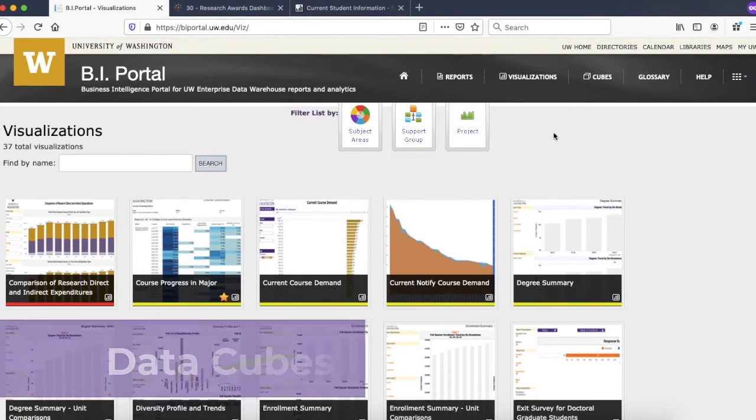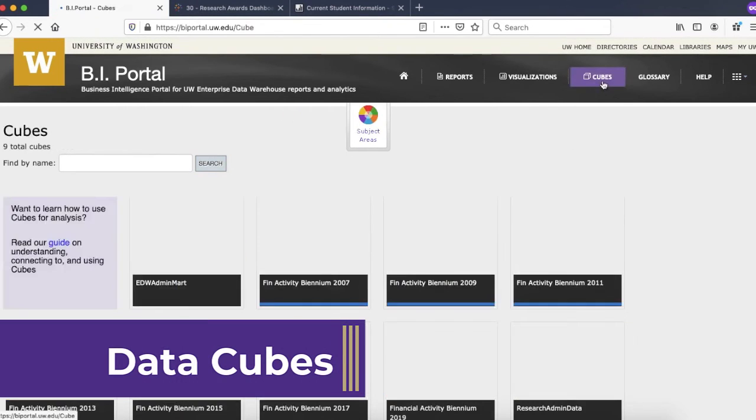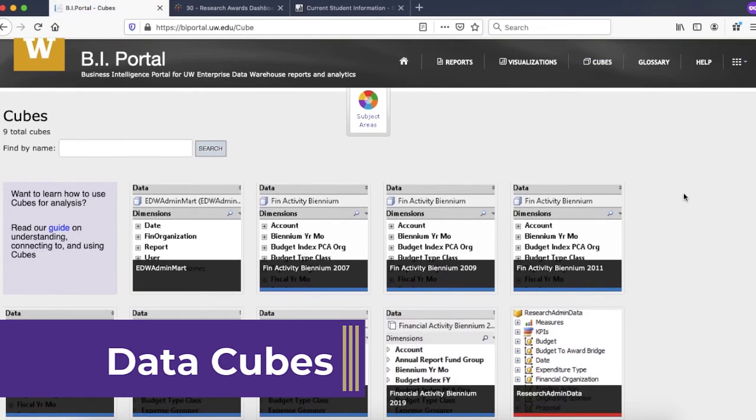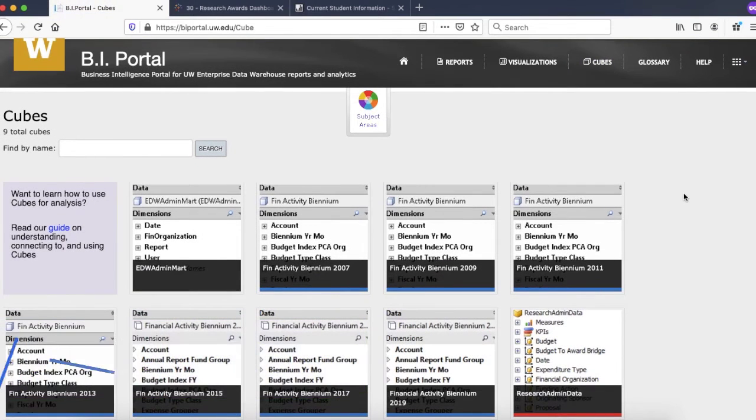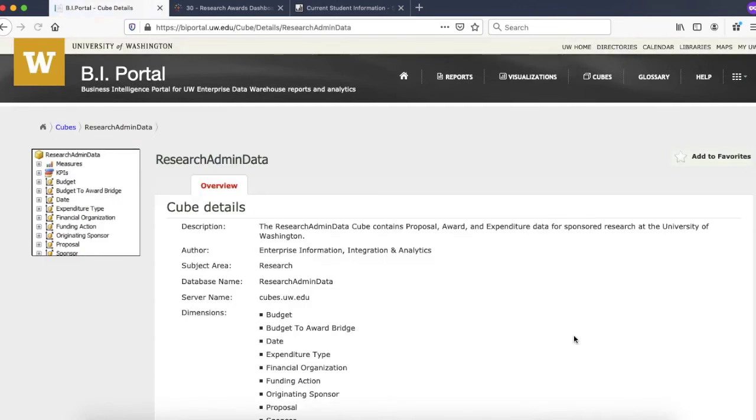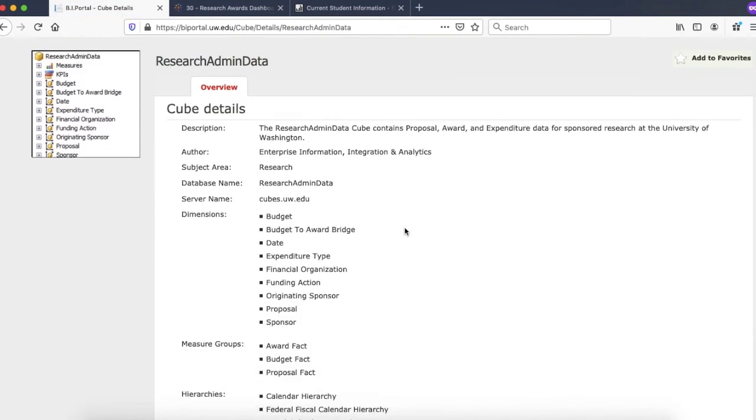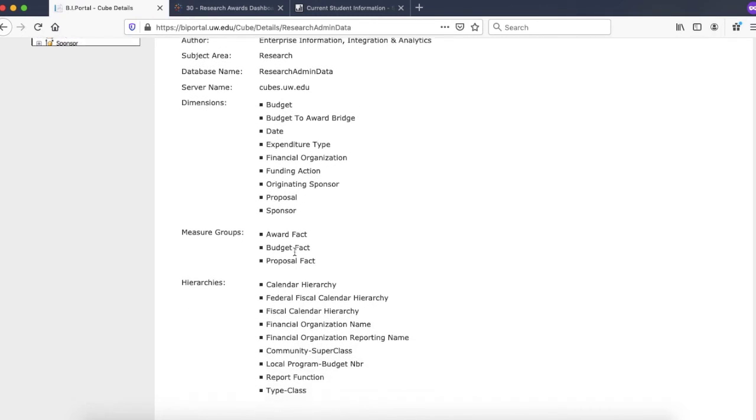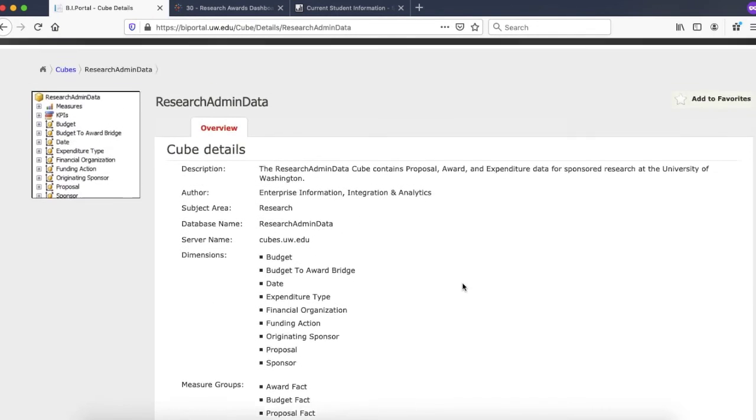Data cubes. Cubes are different from reports and visualizations as you can only run them through an analysis tool, not here in your browser. Because of this, all that is displayed with cubes is the simple description, what the dimensions are, along with the measures and hierarchies, and other contextual information.